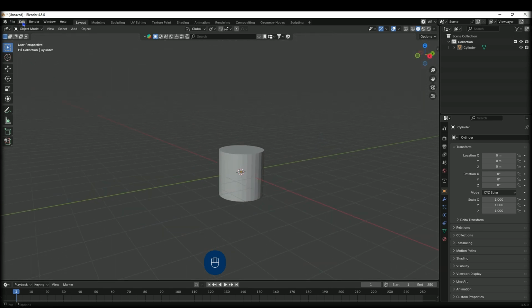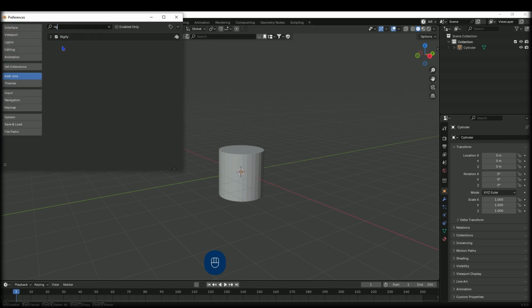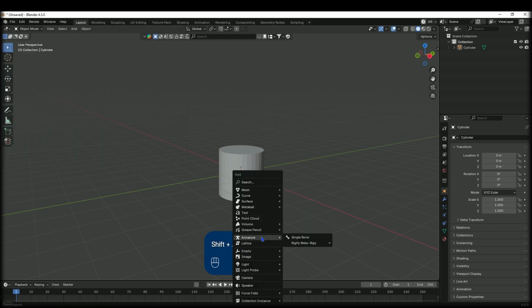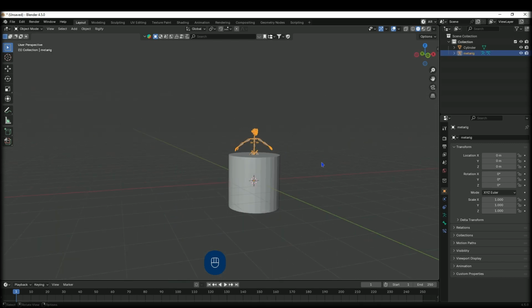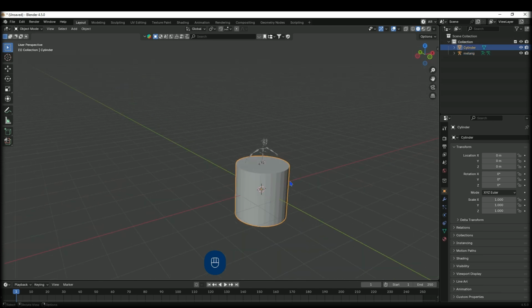So what we can do is go to Edit, go to Preferences, and type in rig, and you want to enable the Rigify add-on. The reason being, if we press Shift A again and go to Armature, Rigify, Meta-Rigs, and add a human, we can get a general idea of how big that cylinder is. So these would be some behemoth wind chimes. You'd probably lose an eardrum, right? Or it just wouldn't move.